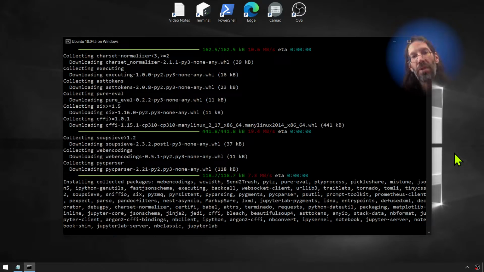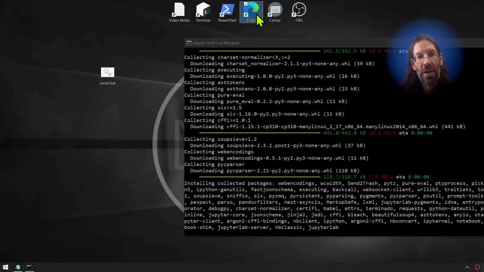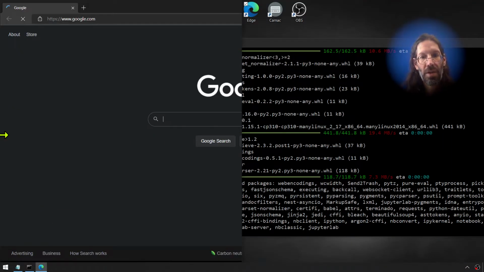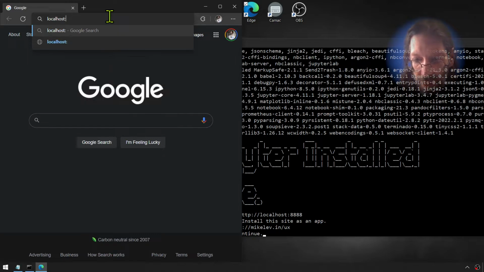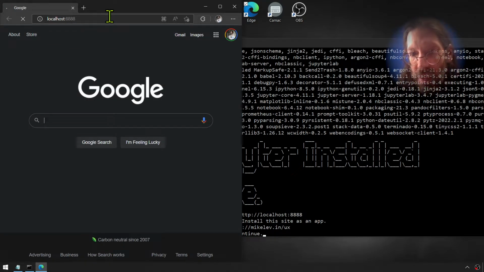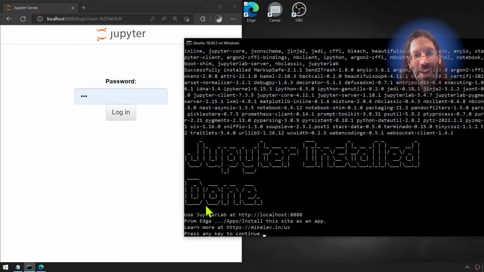And I should do a before and after here with a web browser, because by the time it's done, Jupyter is going to be running in a web browser. Maybe I put that over here and do a really quick demonstration before Jupyter is really there. Localhost:8888. Oh, I didn't beat it. Jupyter installed, done. So if I did this a moment earlier, that page would not have been findable. It just wouldn't be there.